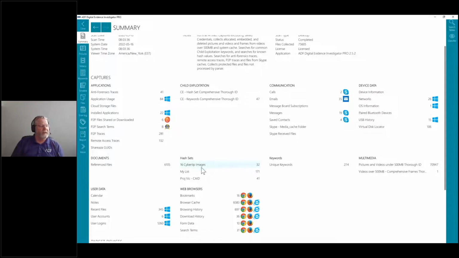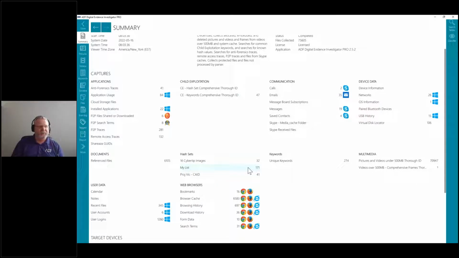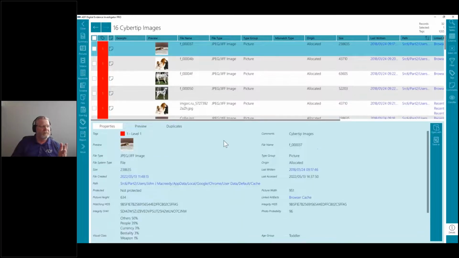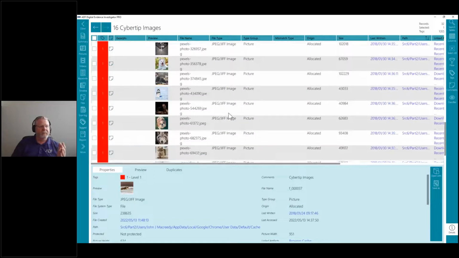And you can see here under my hash list, that's what I have, 16 images. 32 of them were located on this computer. My list, I brought in my own hash list, so there's 171 hits on that. And then the Project Vic and Cade list, there was 41 hits on that. So out of all these hash sets that I ran, 73 of them automatically tagged for me. The rest will have an indication of what I did. So here's my hash sets. I could click on the 16 hashes that I put in here and see what was gathered.